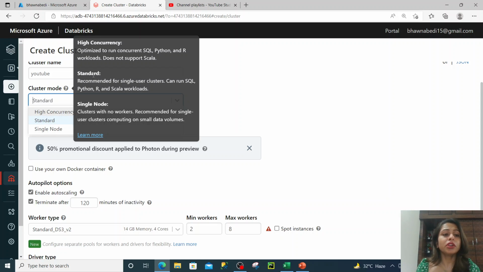So if I am running a command on a high concurrency cluster at my end, and there is another user who is running another command on the high concurrency cluster at his end, right? So the jobs will not interfere. Both of our jobs will be completely isolated. They will not interfere. That is why a high concurrency cluster is used.